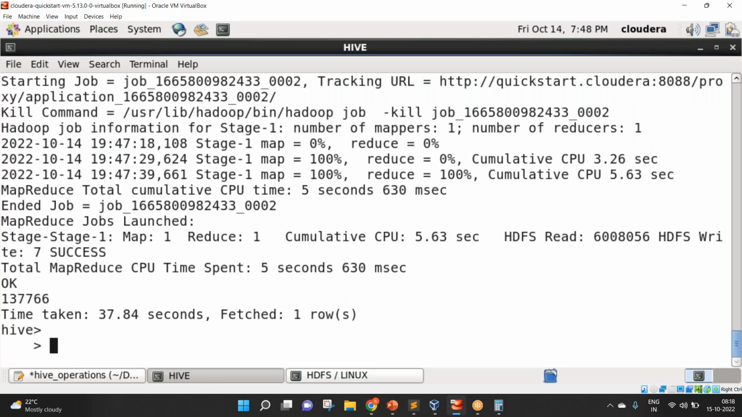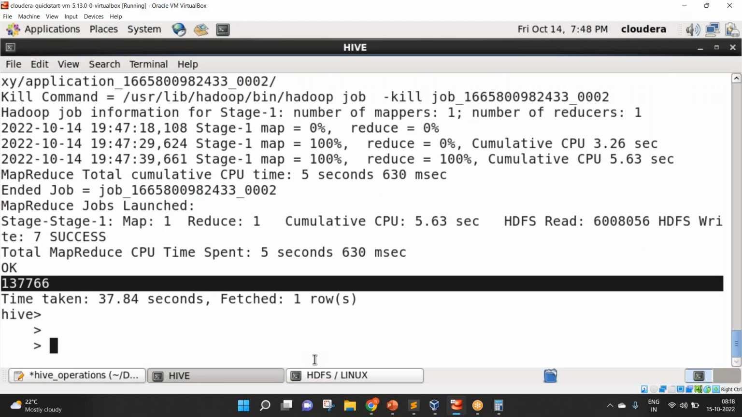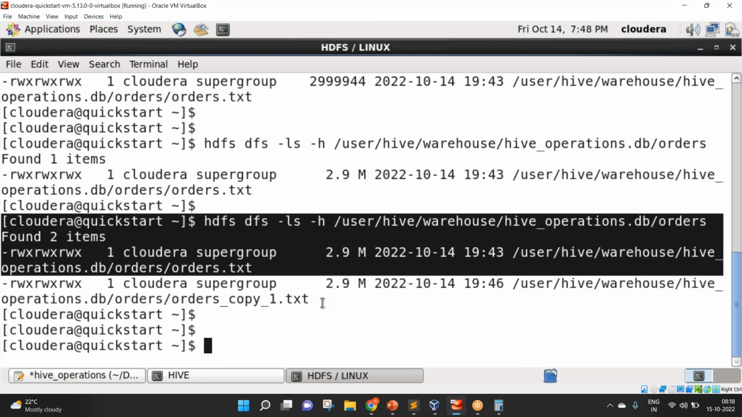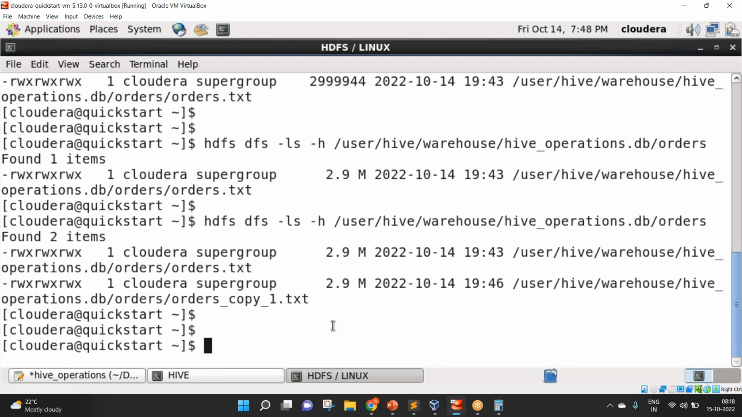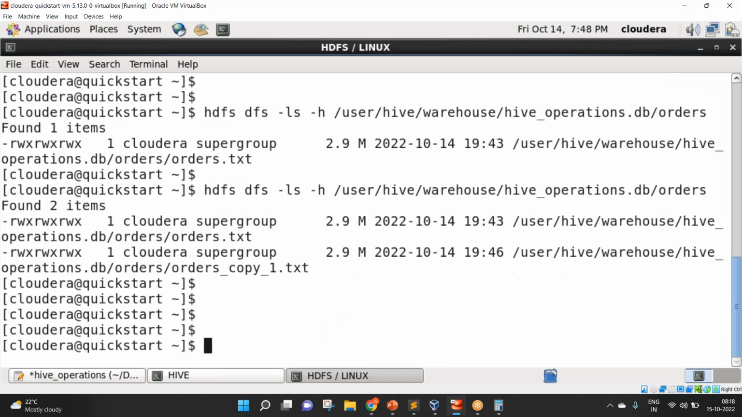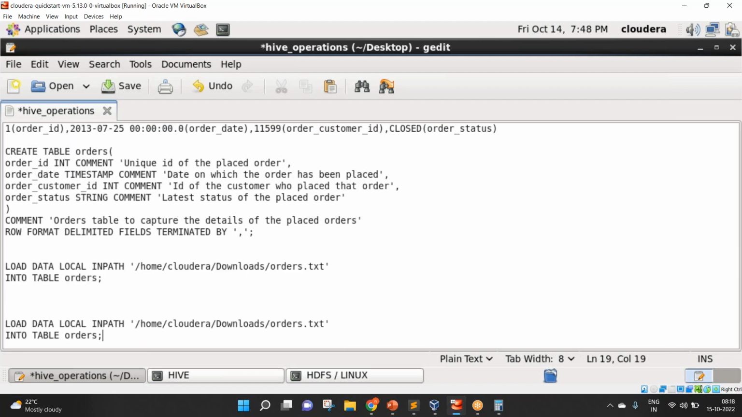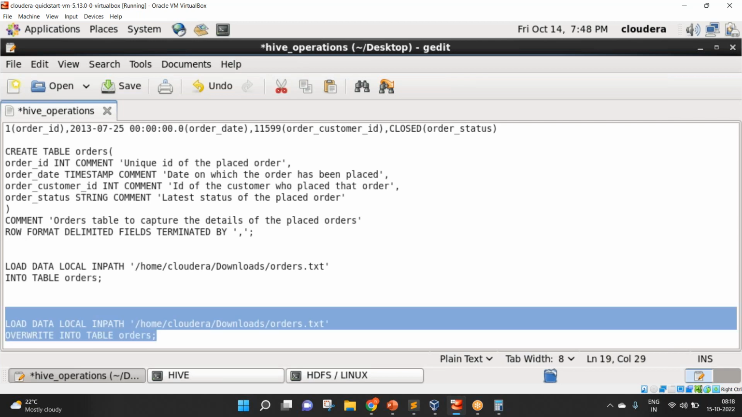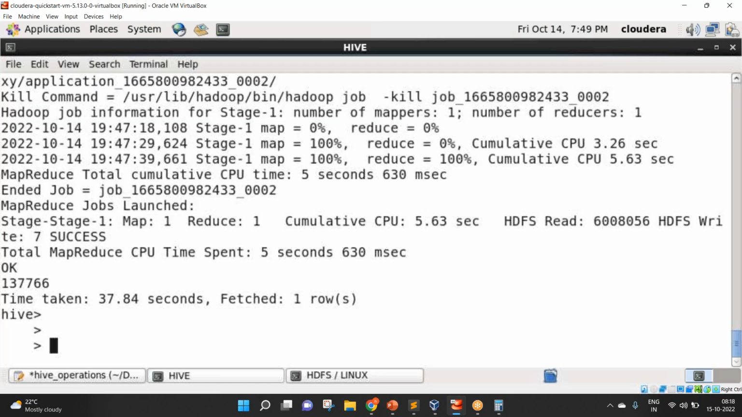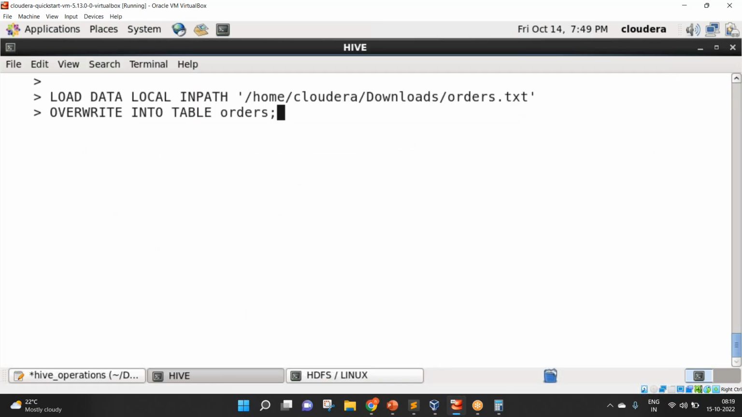But before overwriting, remember the count 137766 is the count of the records, and we have 2 files here, right? And now if I try to overwrite it, it will completely remove this entire structure. It will recreate it again, and you will see the same count, that is 68,883. So that's the expectation. Let's go ahead and give it a try. Copy this, paste it here. I'm just going to add overwrite keyword. That's it, nothing else. Let's copy this, go to the Hive terminal, right click and paste it.